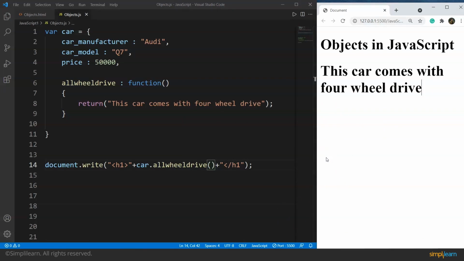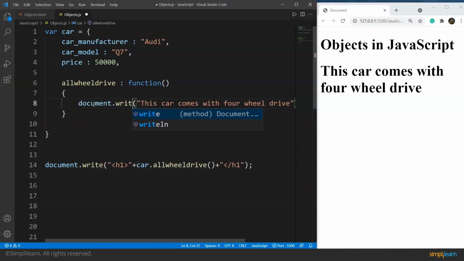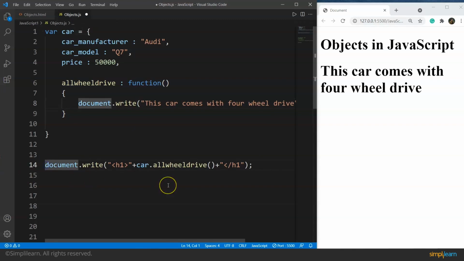We can do it by using this. Now suppose we call this function normally, with document.write inside the function in place of return. So if we write here document.write, it's normal, like how we normally call a function. If we write document.write inside this function, we can call this function by the normal method.